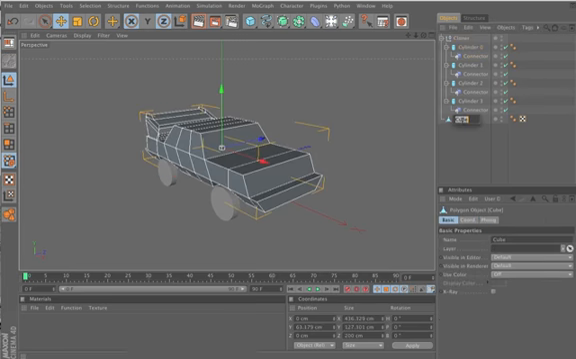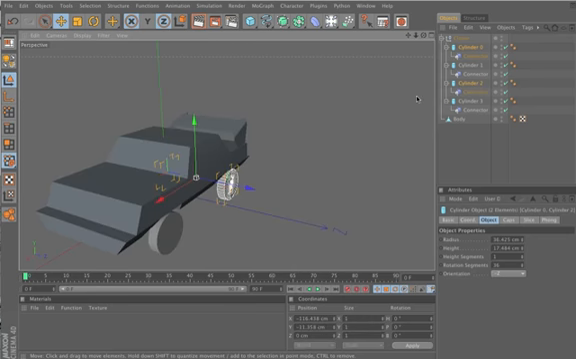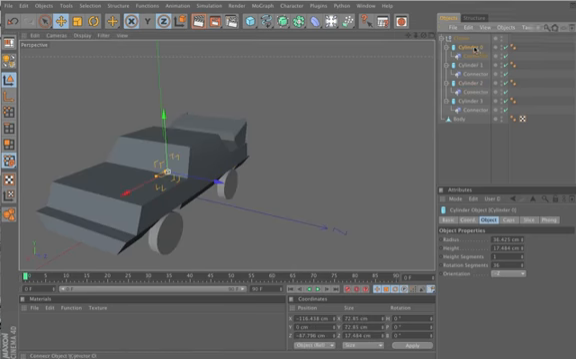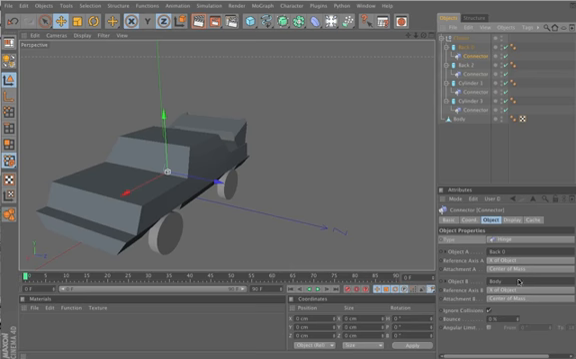We should probably name these a little bit better. Let's put body there, and these are the back wheels. So we'll name that back, and back. Okay, maybe move that up as well. Okay, so that's the back wheel connected to the body.